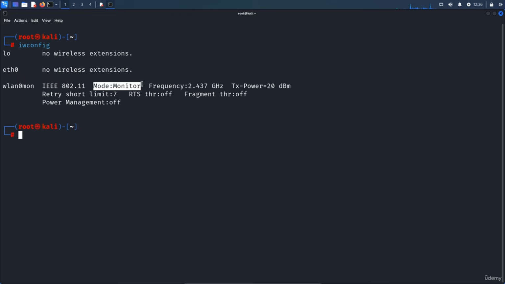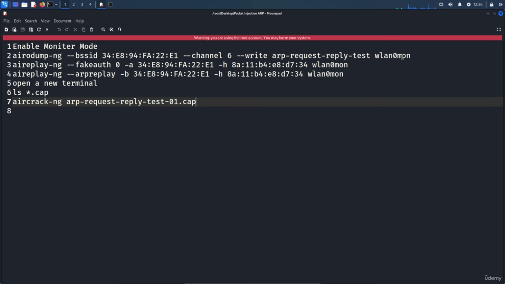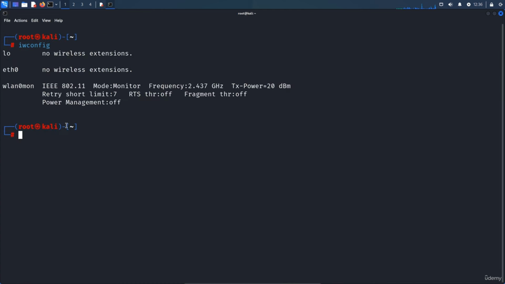Okay, it says mode monitor, and I'll just copy this command. Copy, so Control C, and paste it right here. And once it is pasted, I'll just hit enter to start. And the file which will be written down to is right here. It will be saved in the root directory, which is home, and the file is ARP request replay test.